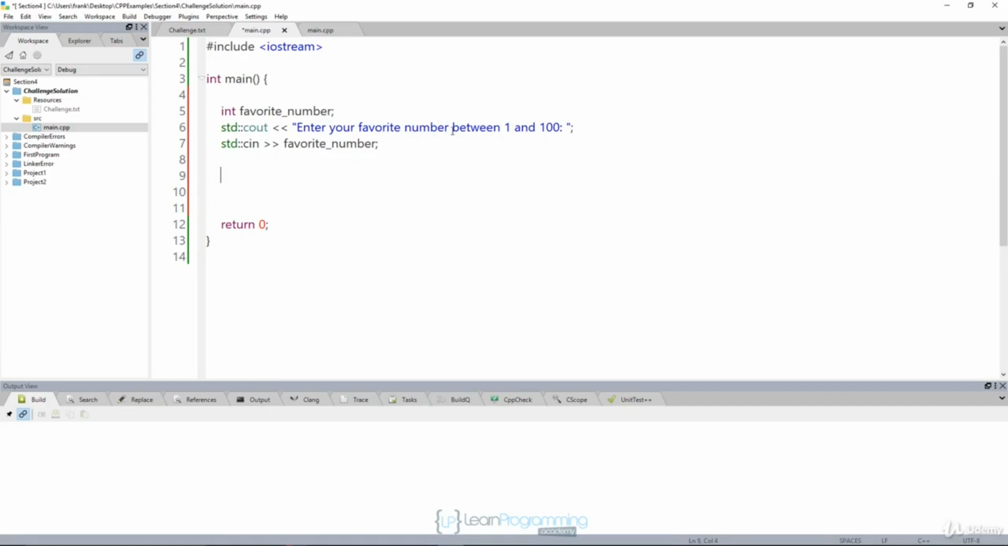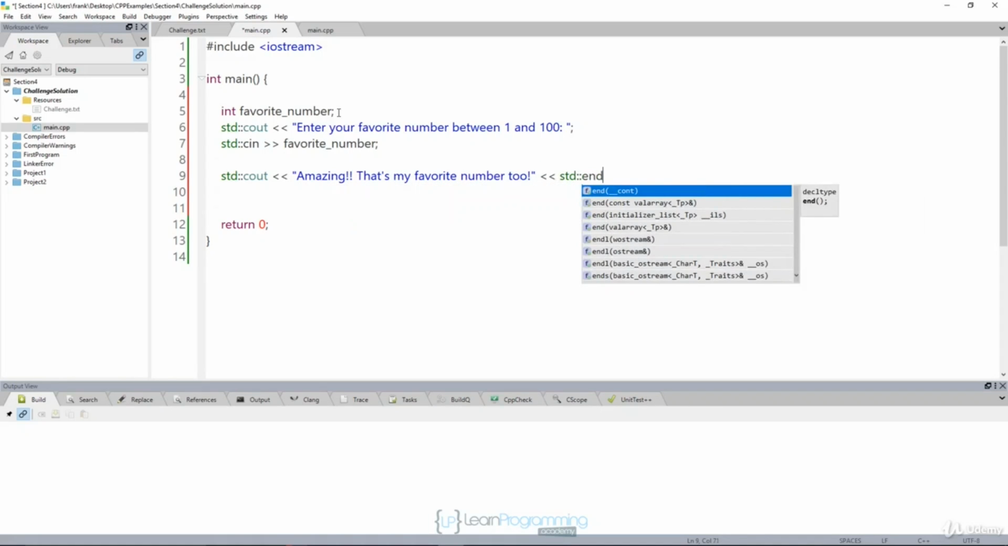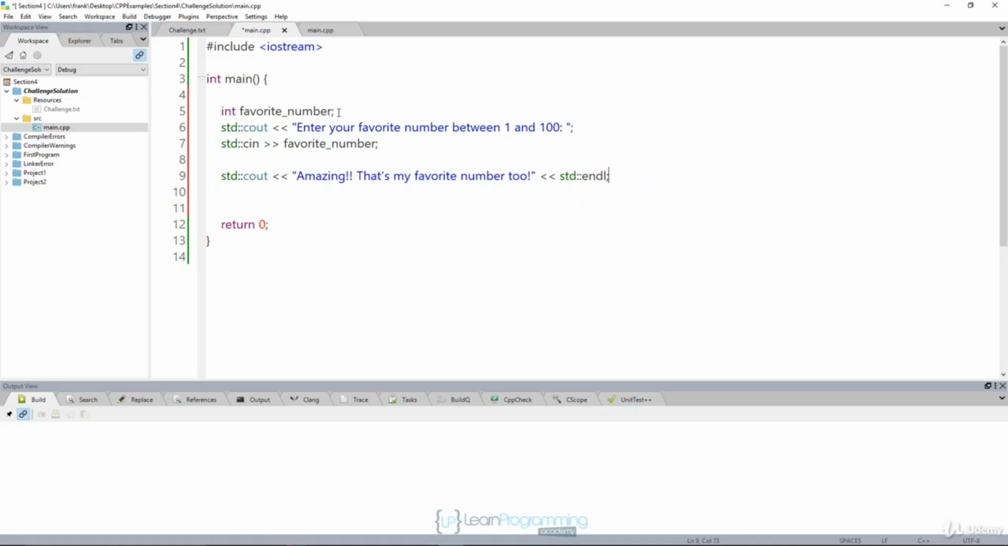Okay, so at this point, I've prompted the user. They've typed in a number. I've read that number, and I've stored that number in this favorite_number variable right here. The last thing to do is to print out those two statements. So first I'm going to say cout, and I'll say "Amazing, that's my favorite number too." And we'll print a new line here so we can go to the next line. We'll say endl, followed by a semicolon.